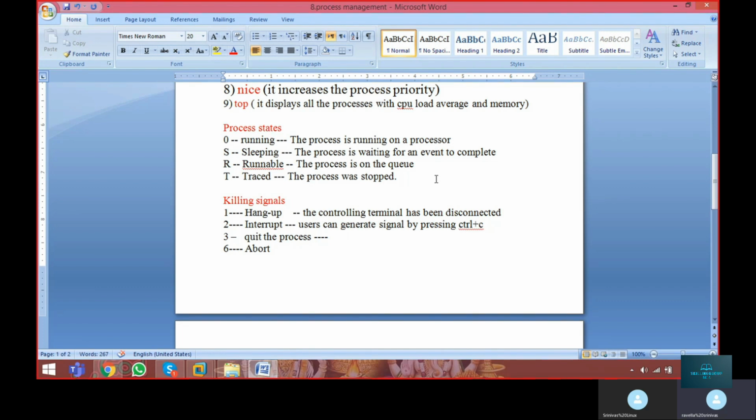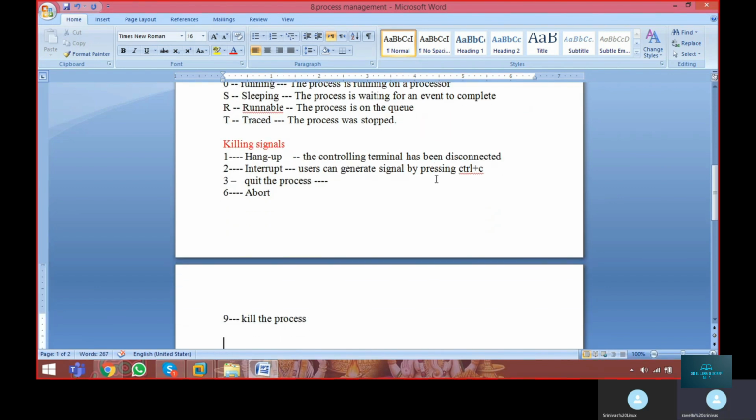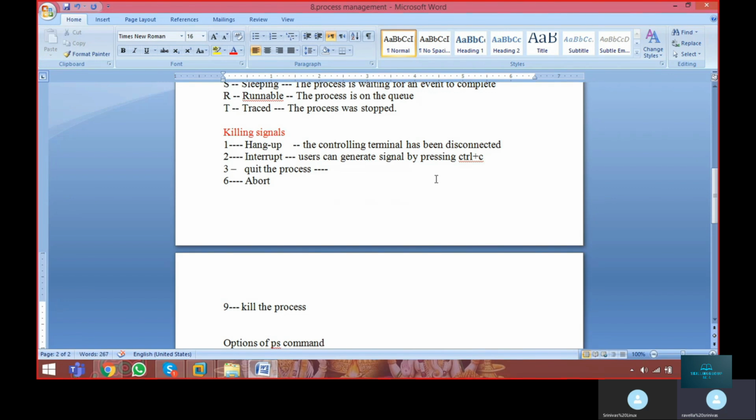Next, quit the process. You switch into different shells, and if you want to come out of that, we give the command exit. Exit means you are quitting from the previous process. Abort: I want to stop the process. Abort the process is signal number 6. Signal number 9 is generally what we use to kill the process.